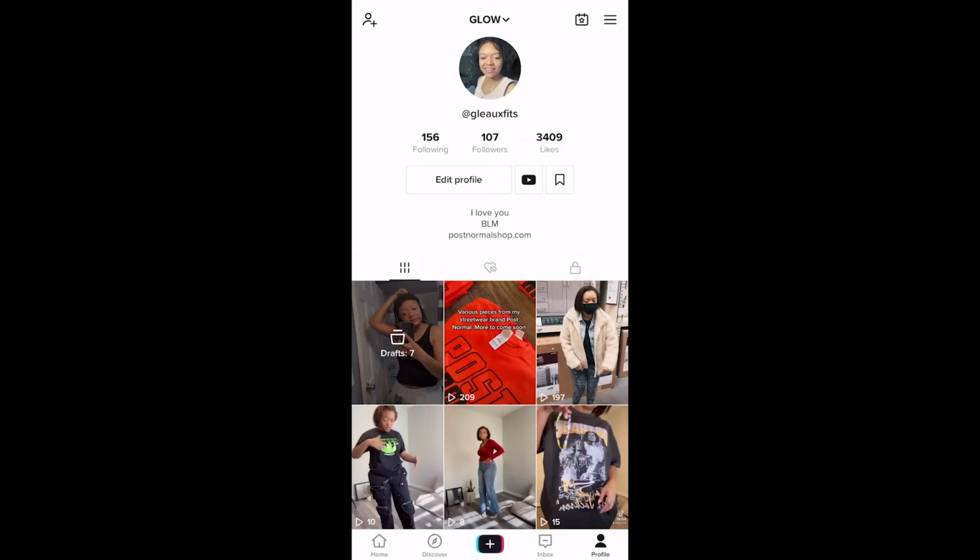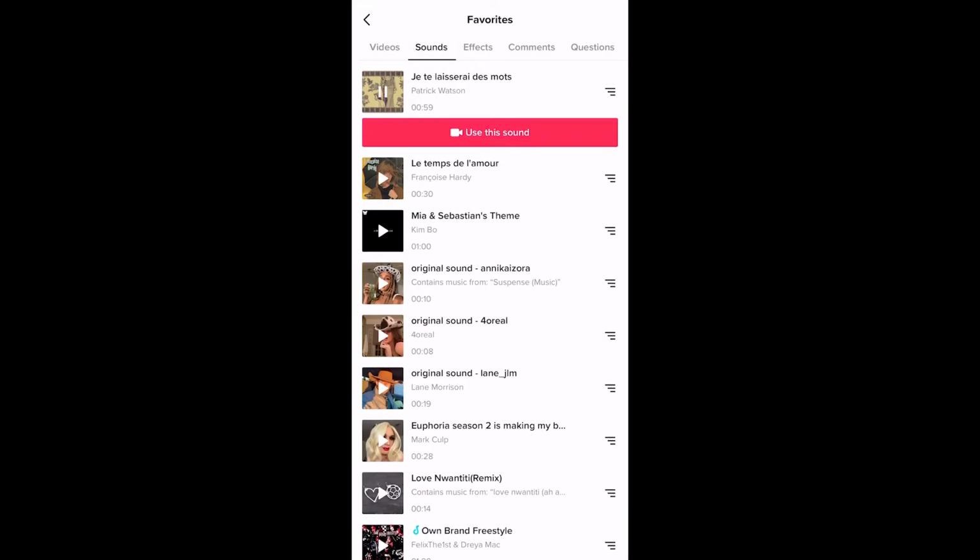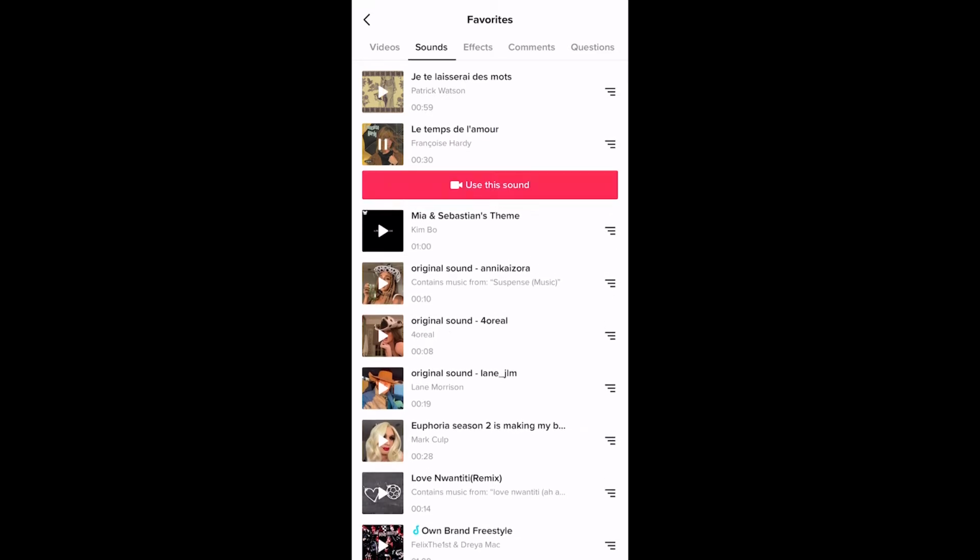Basically, when you get ready to do a TikTok, for me, I like to use music. So I'll choose the music ahead of time. You just have to have a little bit of preparation, and I'll choose what song I want to do the TikTok to.